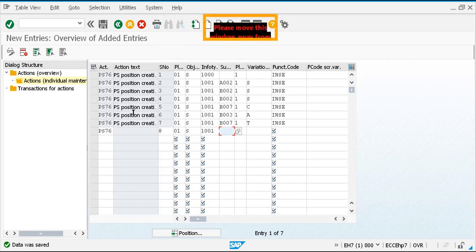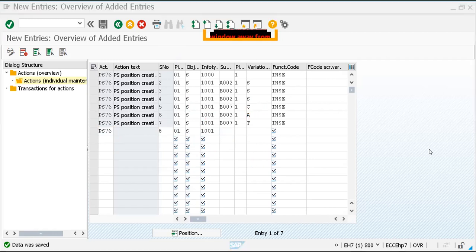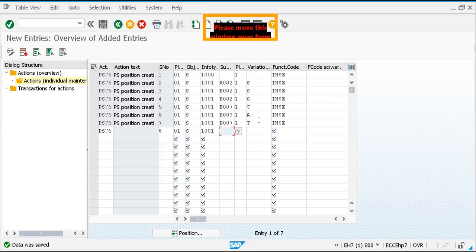So for the chief relationship type, can anybody tell me what I should type here? Hello, I don't know if you can hear my voice or not. I don't understand. Hello, can you tell me what I should type here?